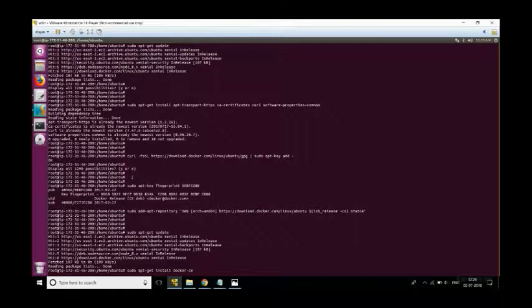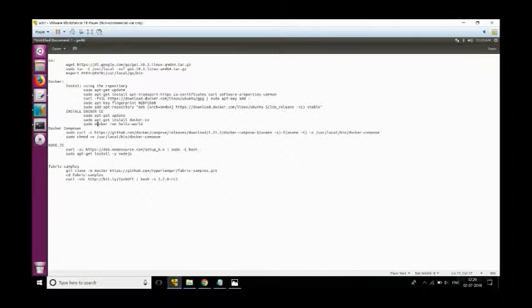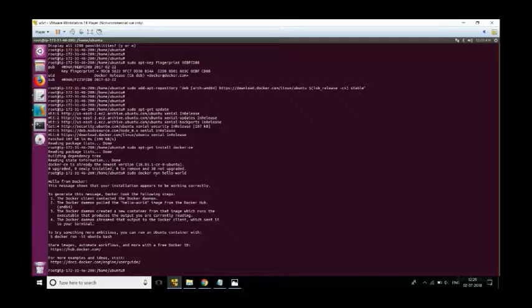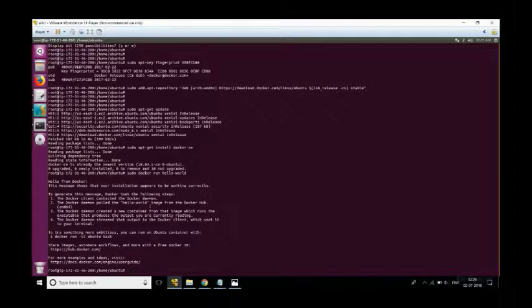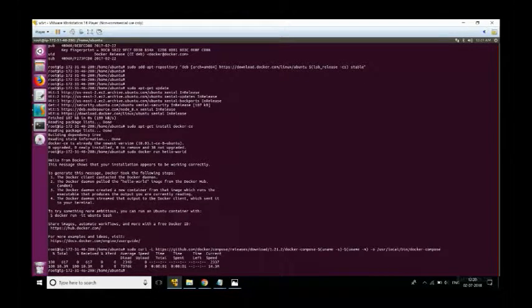Once Docker is installed, we can cross-check by running hello-world. Then Docker will run and print hello from Docker. Once that is done, we start to install Docker Compose by adding the Docker Compose curl, then change the Docker Compose mode.